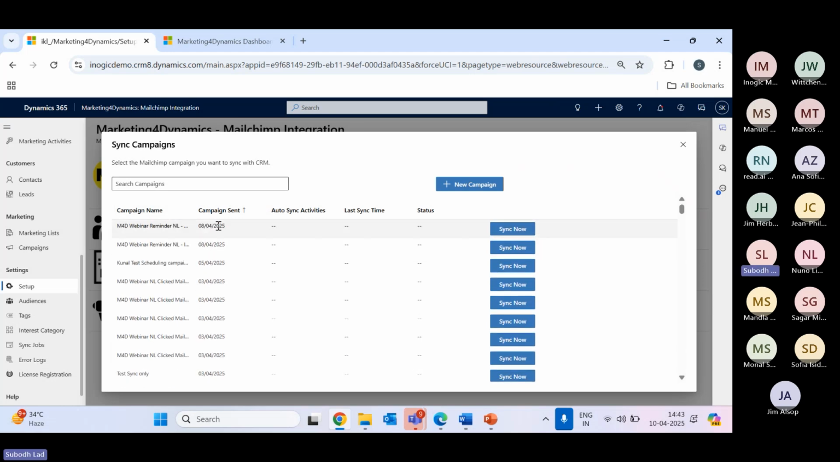Okay, in the campaigns also, we have many options. One of the options is auto sync activities. What this option does is, suppose I just created a campaign on the 10th and for the next 7 days, I just want to automatically fetch the activities that are happening against that campaign. For that, I'll just add the data as 7 days. And after that, I'll just go ahead and sync this.